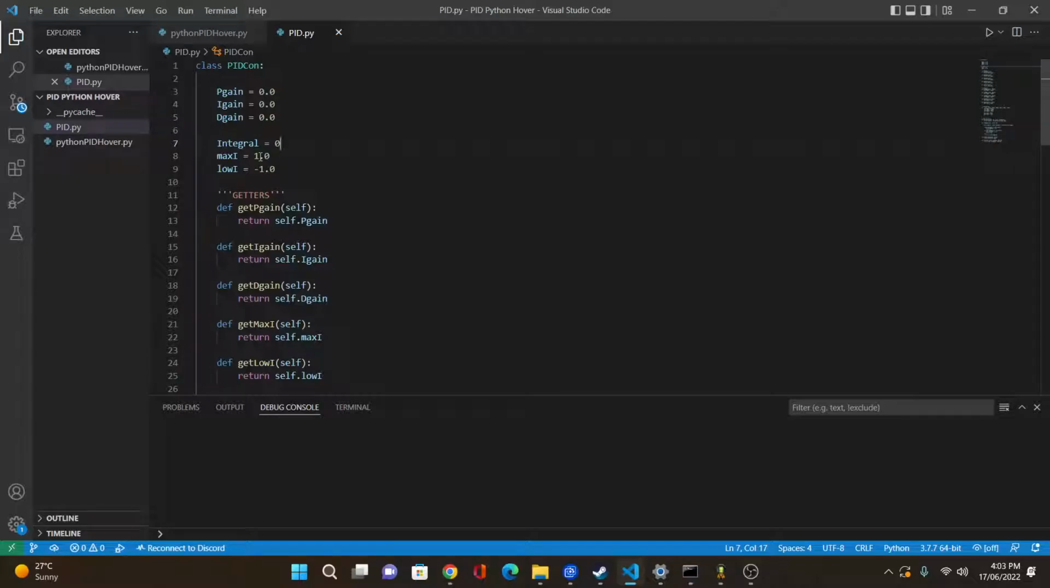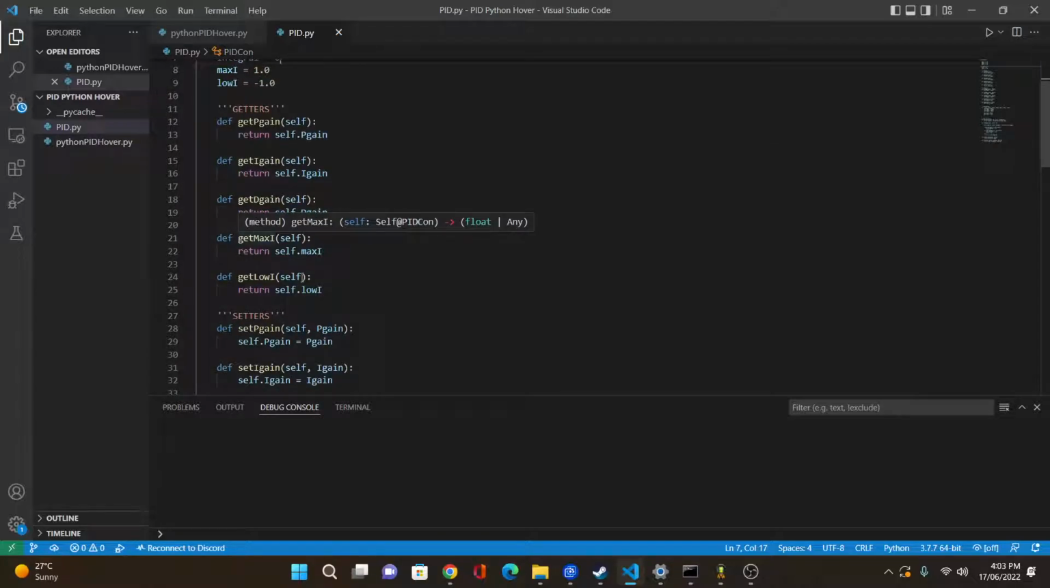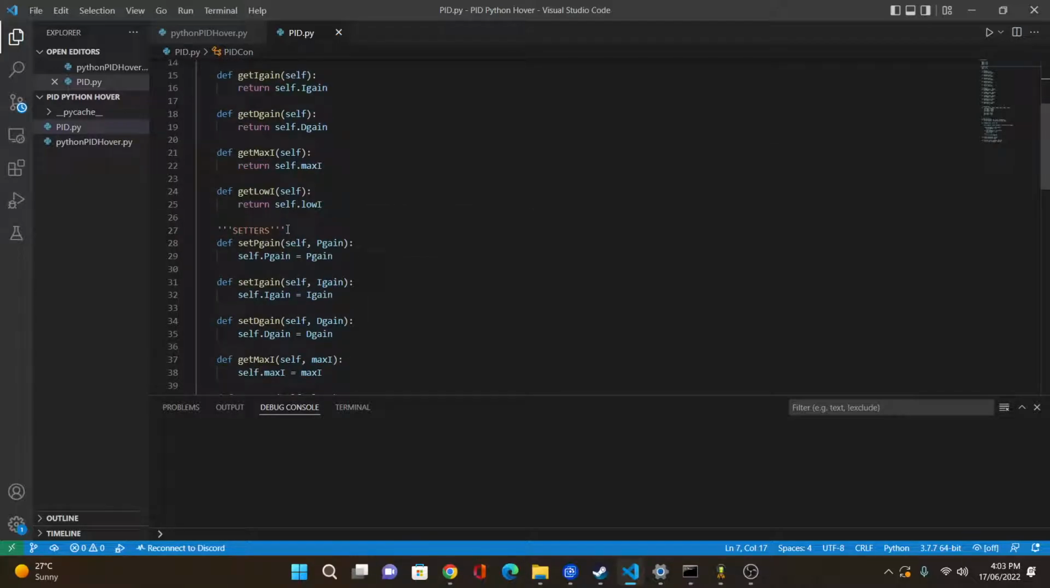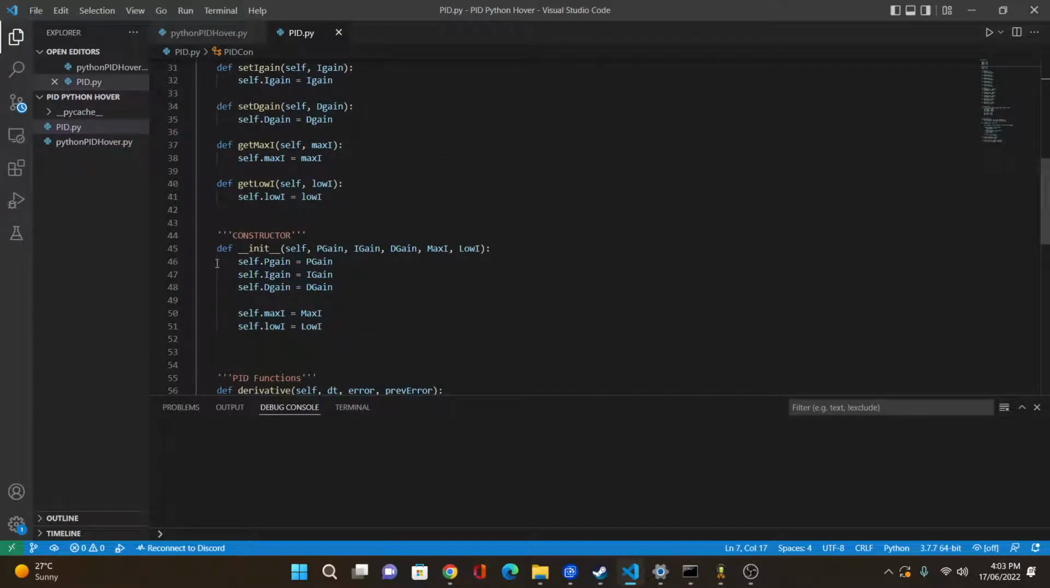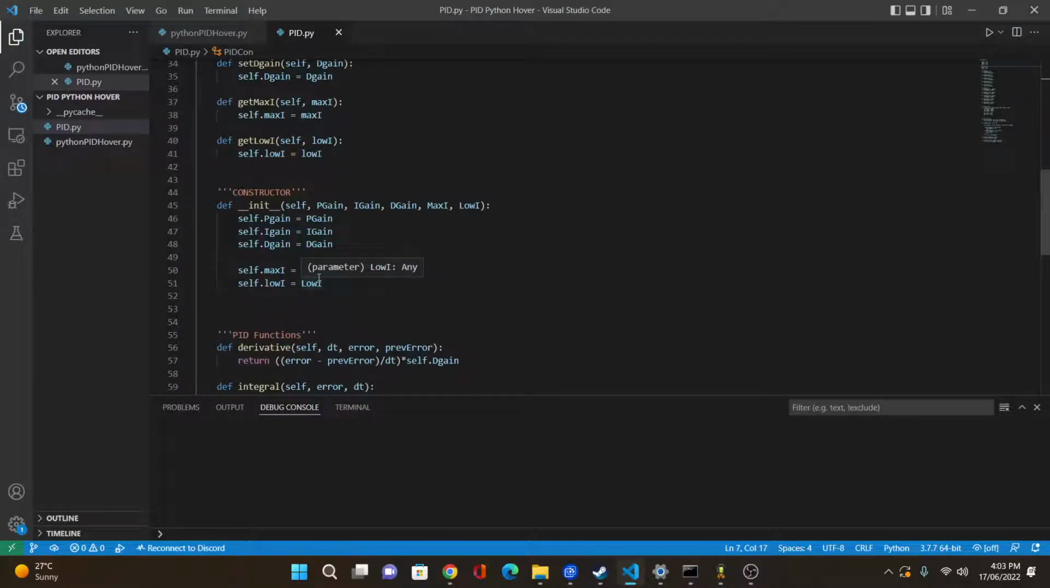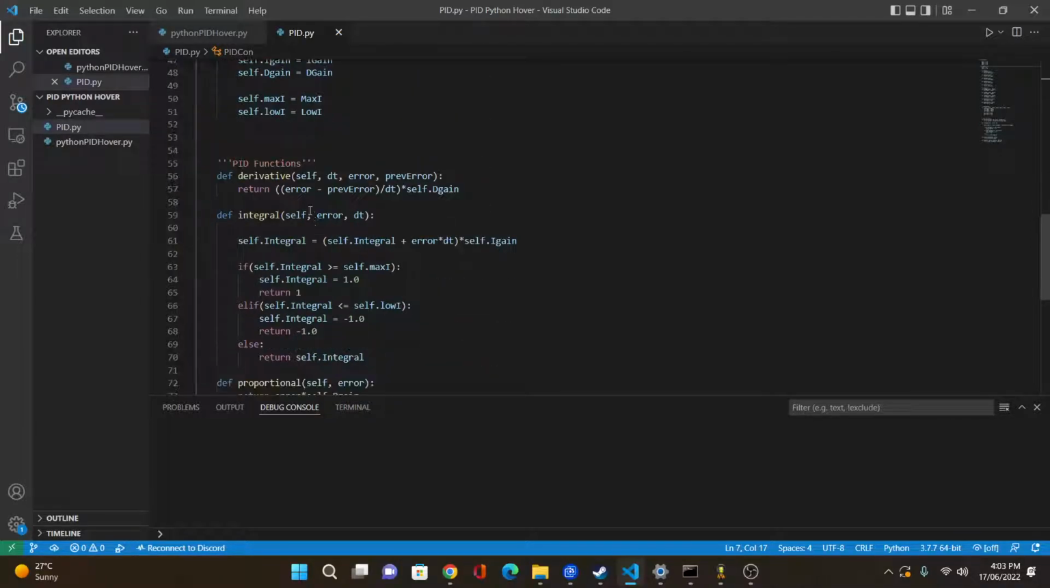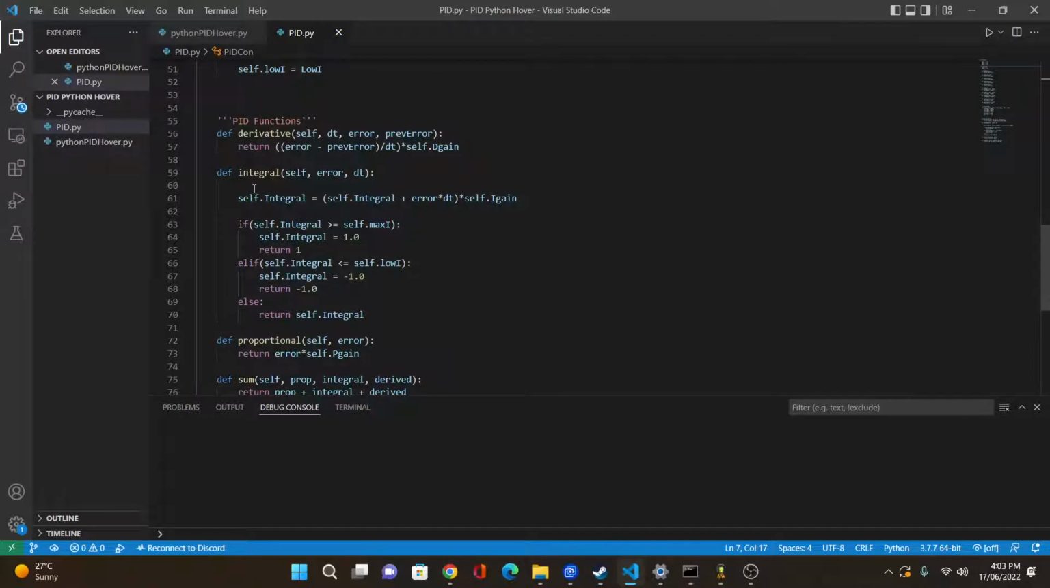Sorry. And then we've got getters and setters. These are not used at all. I just went a bit ham. And then we've got the constructor. So the constructor sets up all of our constants, all of our gains, as well as the maximum and minimum values for our integral. Anyway, hopping on, this is sort of like the maths of the PID controller here.